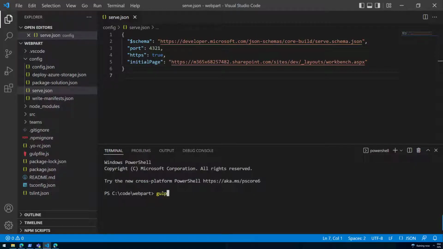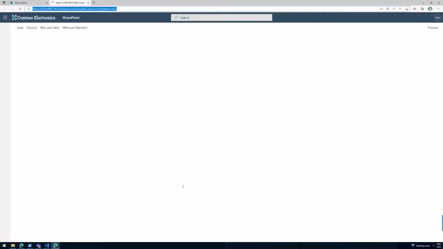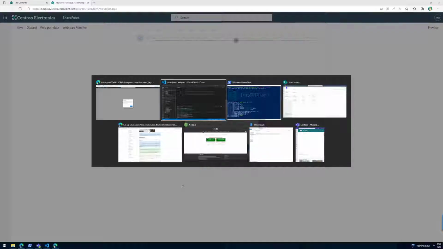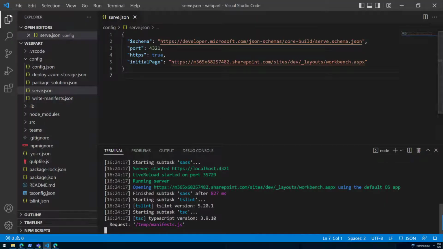But let's actually use this, and let me do gulp serve. And let's see what actually happens. So gulp serve now prepares the code, and then it fires that URL which we had configured in the Visual Studio Code in the context.